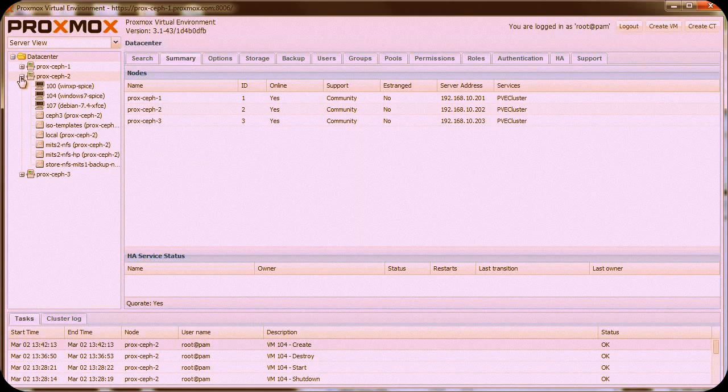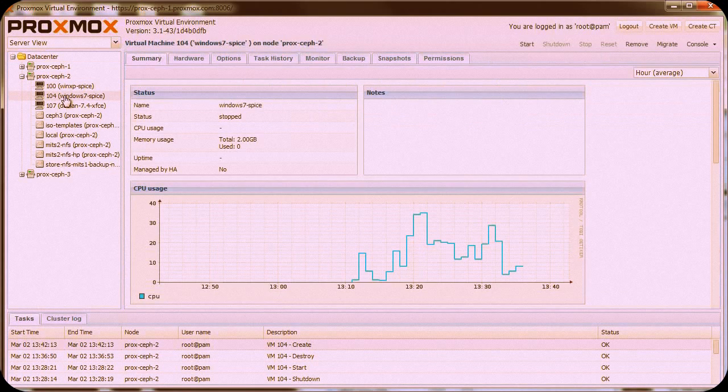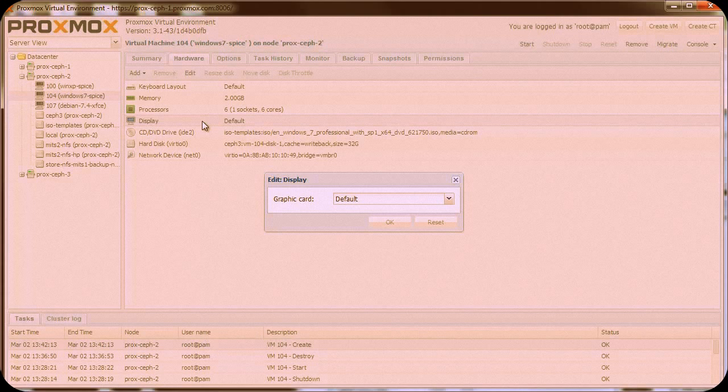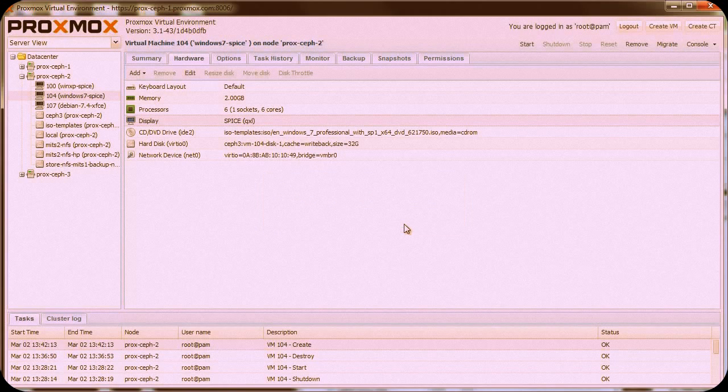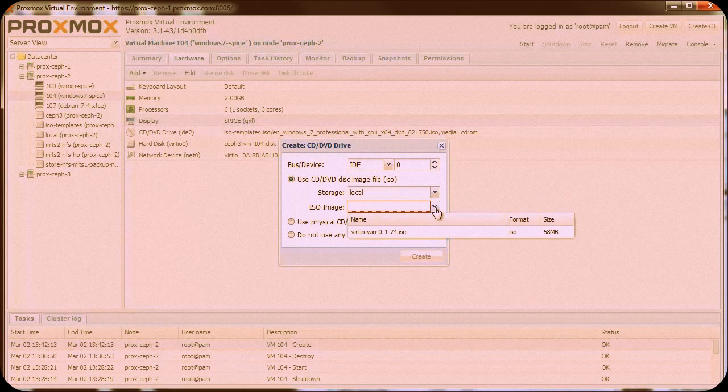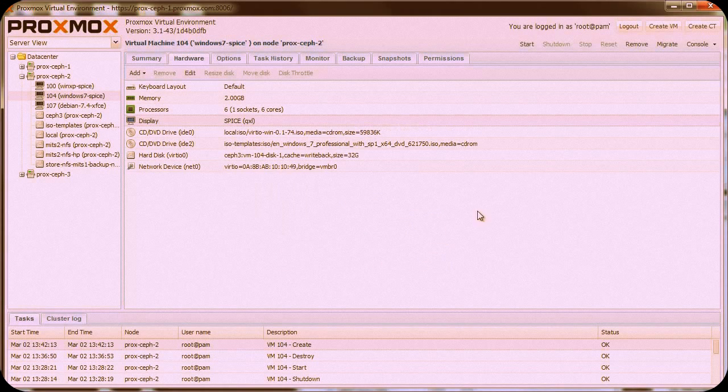Navigate to the new VM. Click it, and go to the Hardware tab. Double-click the display settings and select Spice as your graphic card. As we need the Virtio drivers, I add a second CD-ROM with the Virtio driver ISO image. Alright, everything's done. Now, let's start the installation.